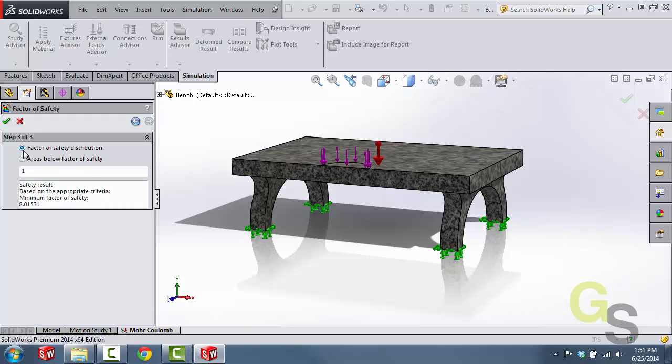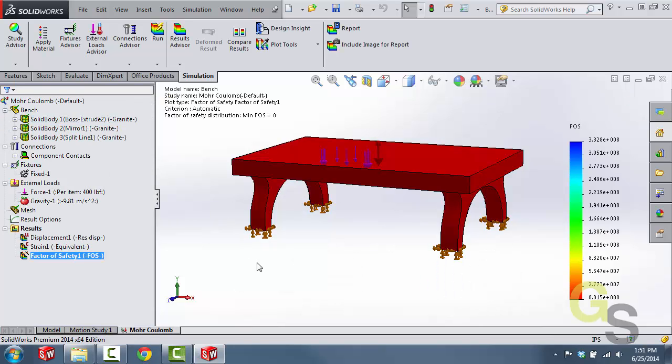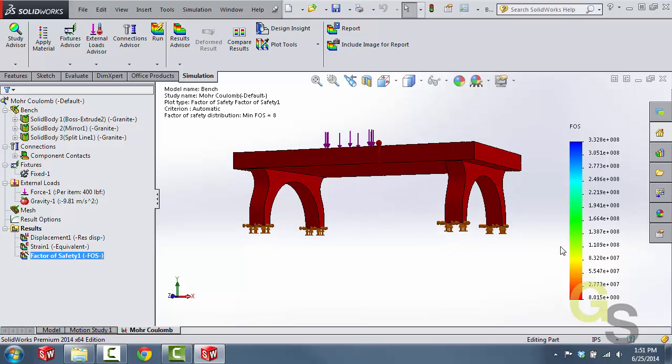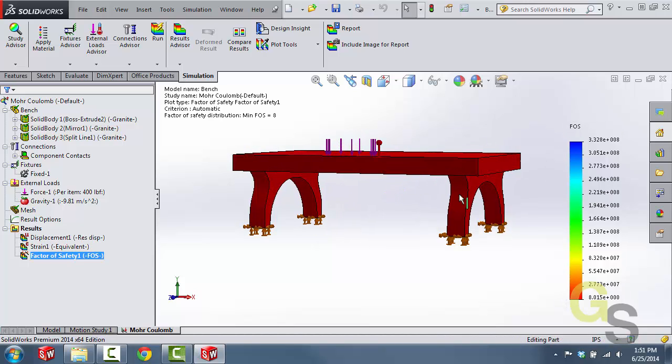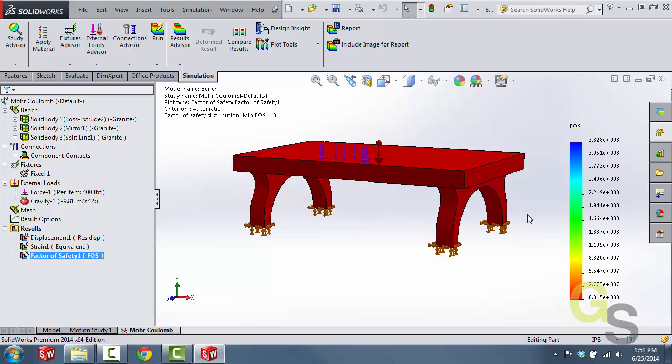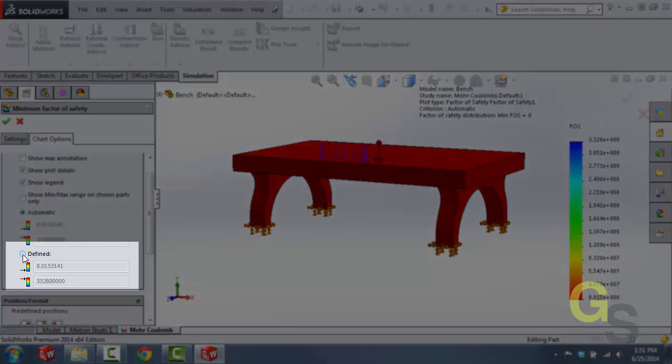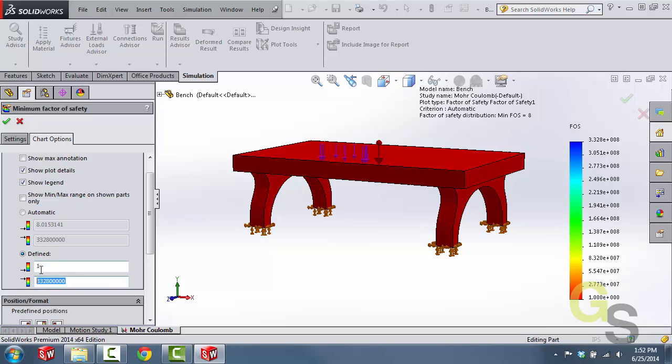And now what I'm going to do is show the factor of safety plot as a distribution. Okay, and then we'll go ahead and click the OK button. And this is showing the factor of safety on this bench. But as you can see, because of the range of the stress seen in the part, the plot is effectively all red. And so what we're going to want to do is change this plot so that we have a minimum of 1 as a factor of safety and a maximum of about 30. The way that I can do that is just by double clicking on this legend right here, and then under this define section we're going to define the minimum on the legend to be 1 and the maximum we can make 30, and then we'll click OK.